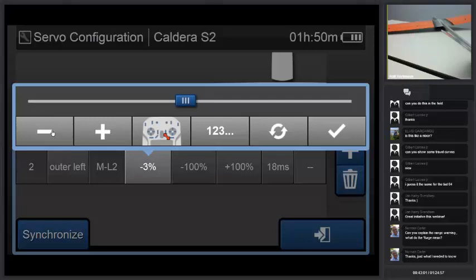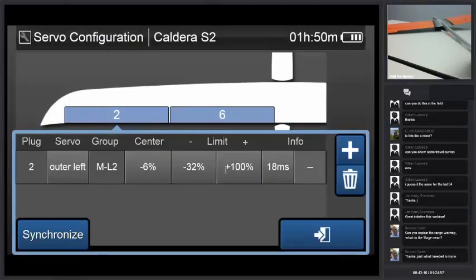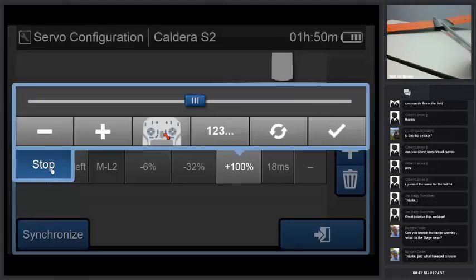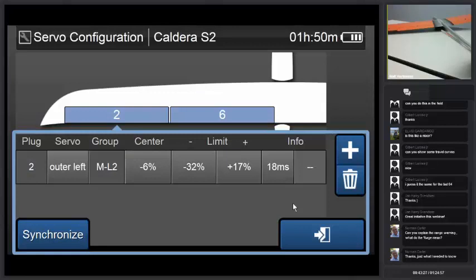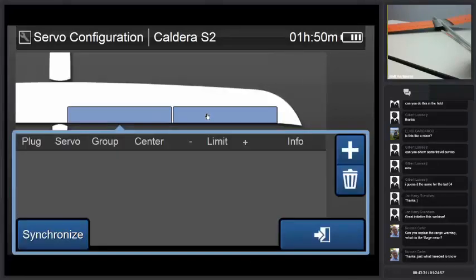and again we use the center and limit. Not so far. Like this is looking fine, and upwards direction is looking good like this. And now we go on with the right side.